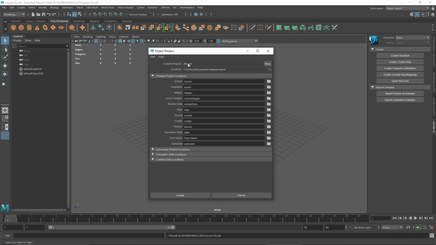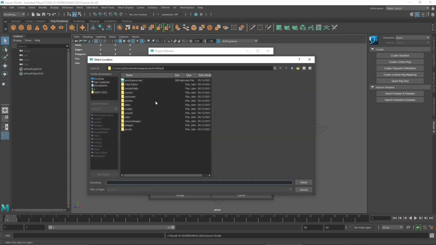A project is a little bit different. Now you can see that the current project is at the default, and we have a default location. So if I say new, I can create a new project and I can set up a new location. So why is this different from saving a new file? What's the difference between saving a single file or saving a project?